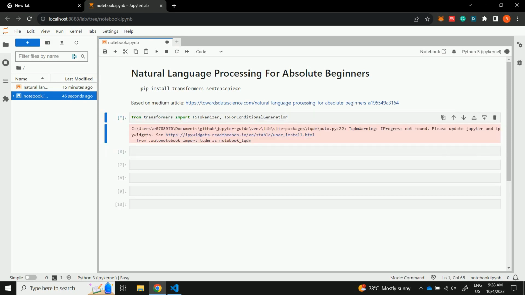The T5 model is a transformer-based language model that can be used for various NLP tasks such as text summarization, question answering, and language translation. The T5Tokenizer class is used to tokenize the input text into subwords, which is necessary for the T5 model to process the text. The T5ForConditionalGeneration class is the actual T5 model that we will be using for our NLP tasks. We will be using these classes in the upcoming cells to perform text summarization.